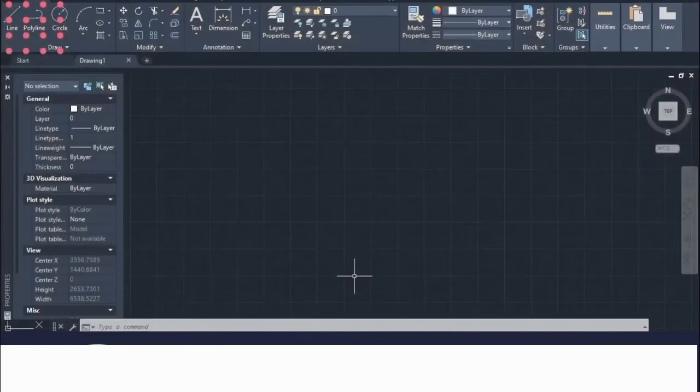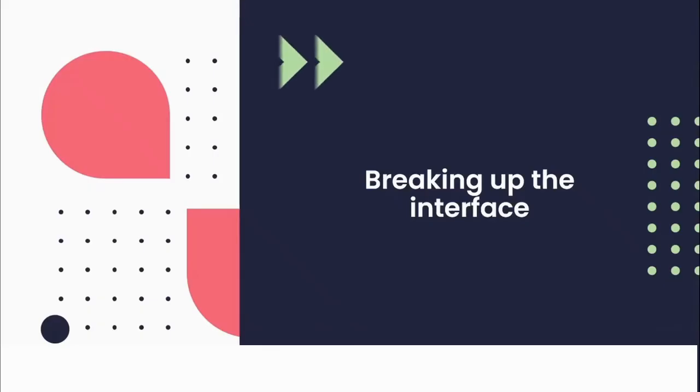Right, so once the program has opened, this is what you should be presented with. This is what we call the AutoCAD user interface. It's a really big word, meaning the face of the program that you're going to be working on. It looks big and scary, but let me tell you, it's really not. So sit back and let's work through the user interface together as we start breaking up the interface into manageable pieces.